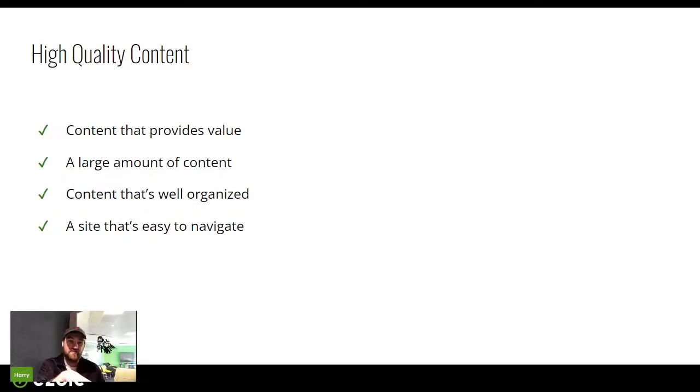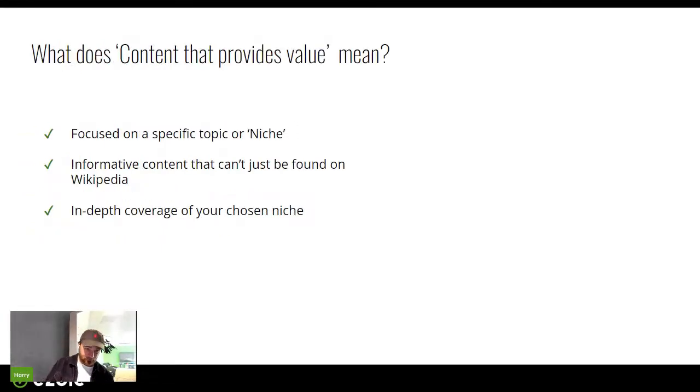But we'll talk about the recommendations we set when it comes to how much content you write. And then we need to make sure that the site is well organized and easy to navigate as well. And we'll talk about a few things that we can do to make sure that we're hitting those benchmarks, as I say.